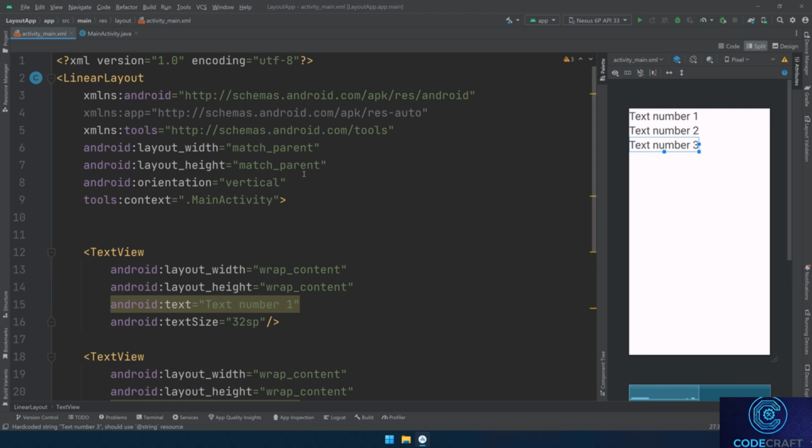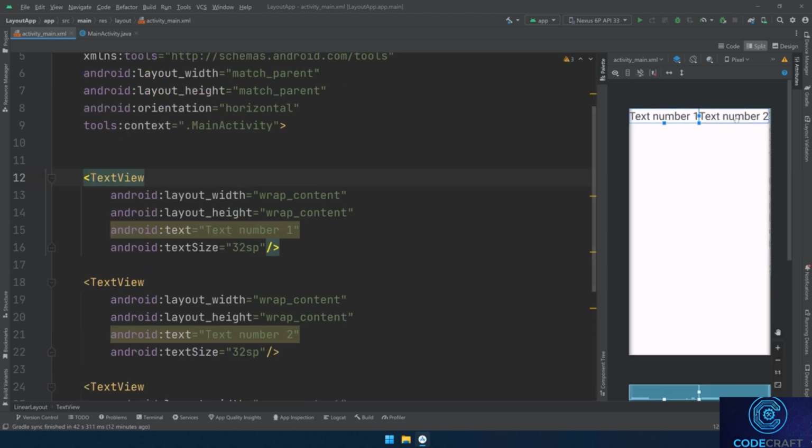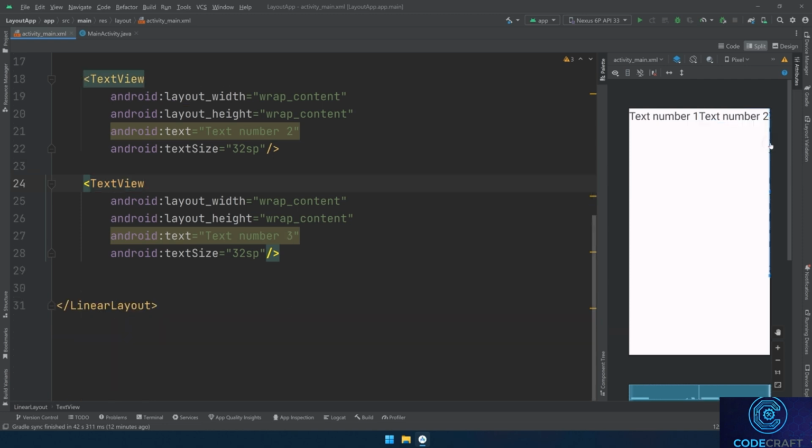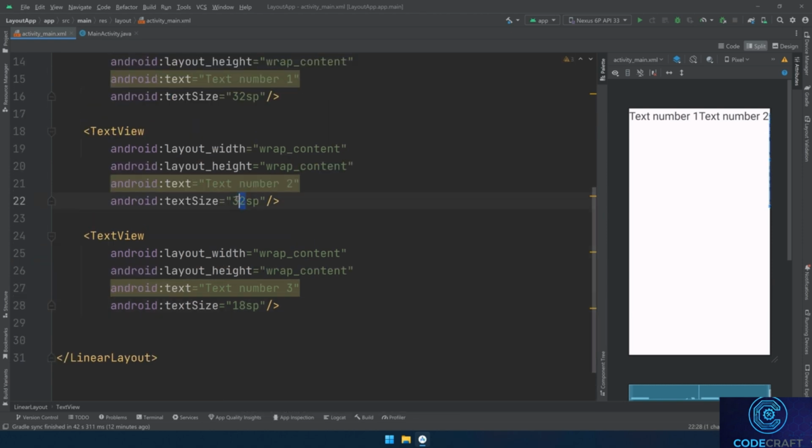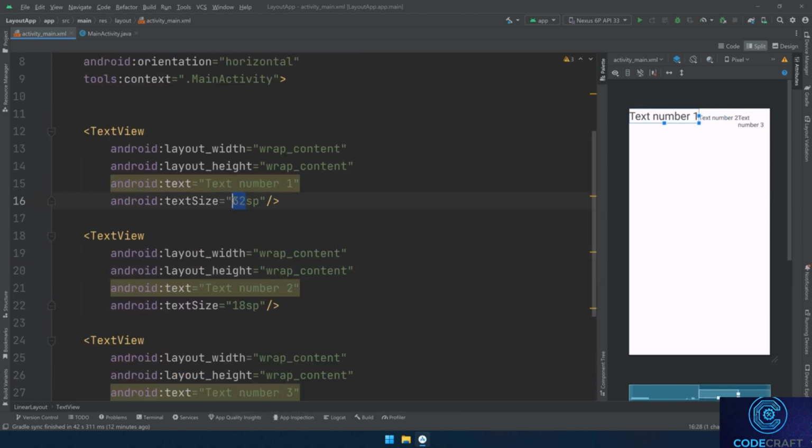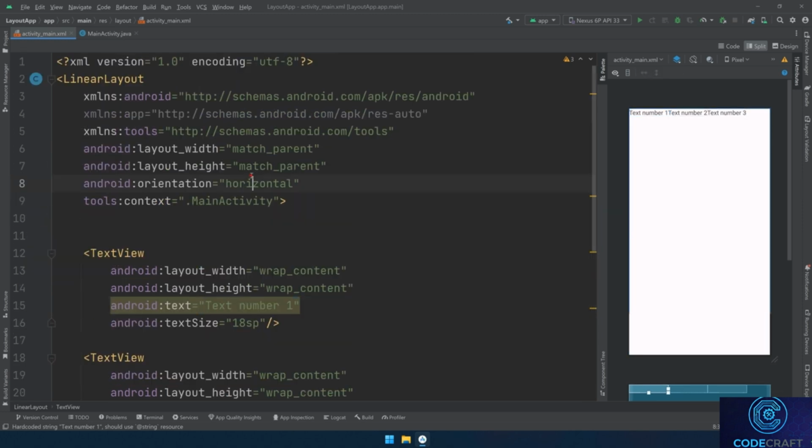This is the orientation. If I change it to horizontal, you can see text number 1, text number 2, and text number 3. But here, the texts are very big. I'll reduce them to 18 SP each. You can see text number 1, text number 2, and text number 3 are arranged in one row because the orientation is horizontal. If I change it to vertical, it will change to the vertical way and arrange them into one single column.